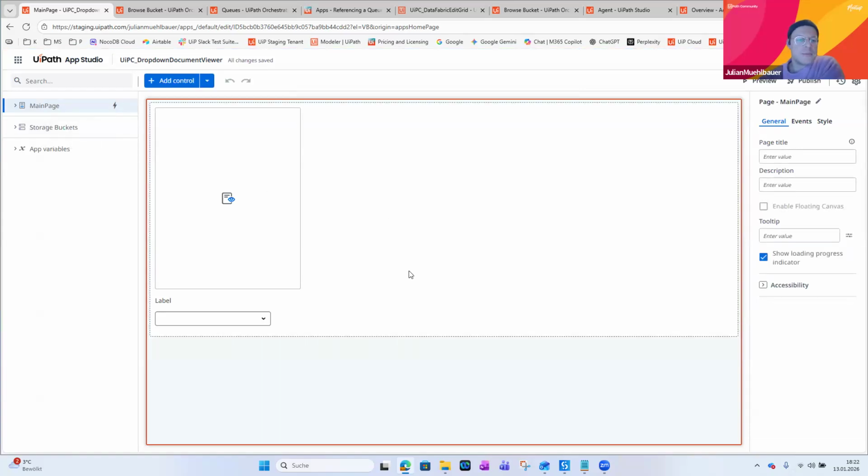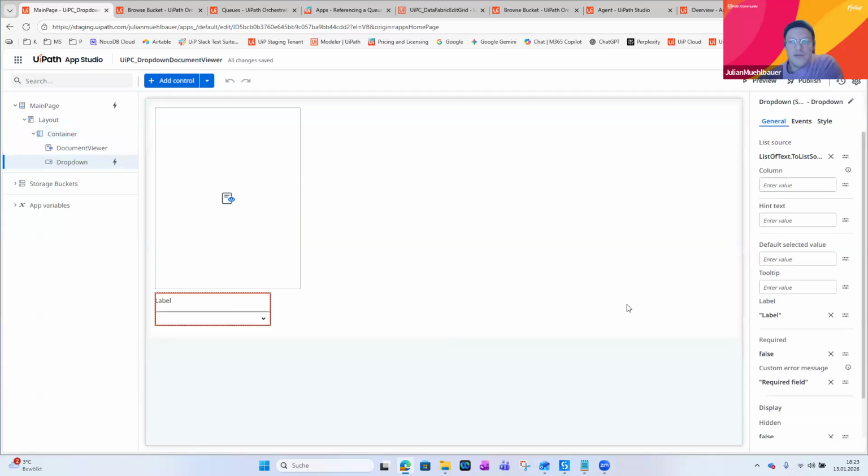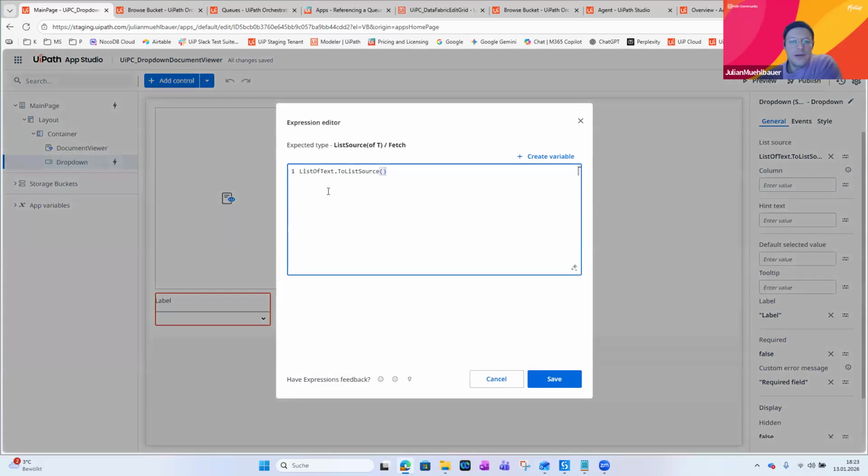It's very basic. So my goal is to have an app that shows me documents based on the document that I choose from a dropdown. So this is my dropdown. For my dropdown, I need a list of values. So this is what I need. I have a list of text. I convert it to a list of source. So this is my list of text variable.